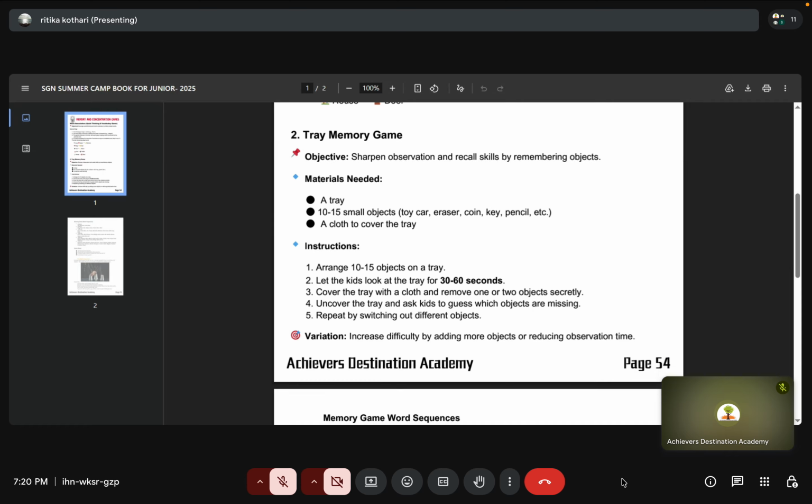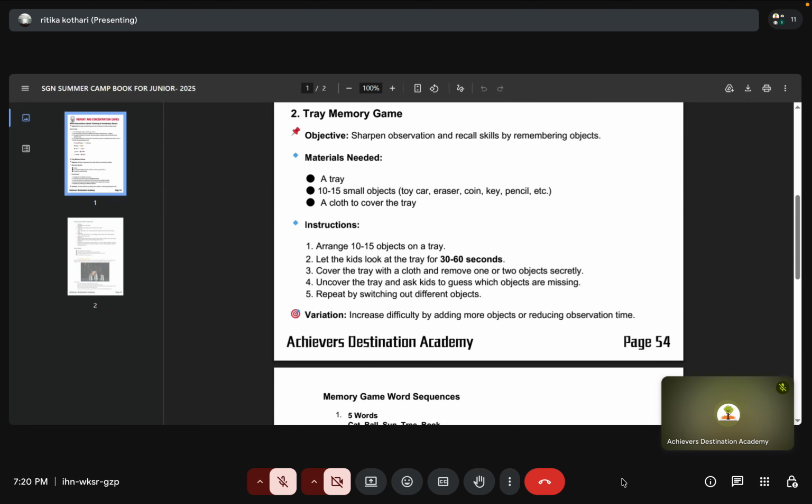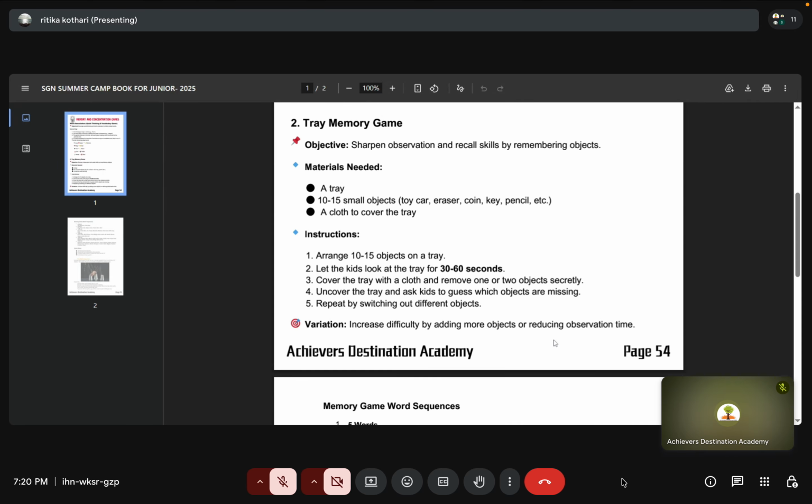This is one way. The other way is that you can arrange 10 to 12 or 15 items in a tray, and give children 30 seconds or 60 seconds to look at the objects. If children are very small, you can take easy objects like a fruit, apple, or any other fruit. You can take a pencil, pen, cotton, any picture of an ice cream thing, ball, any toy, a car, any easy thing for them.